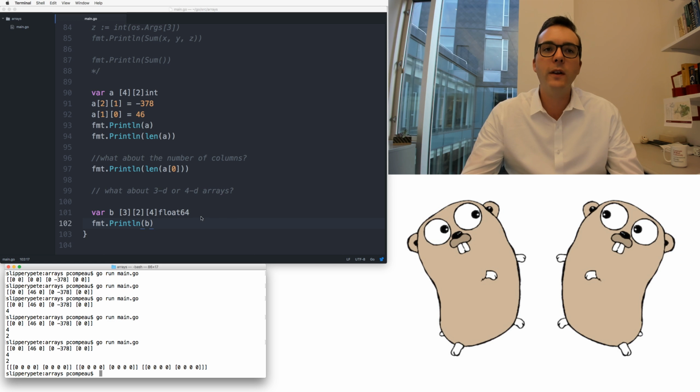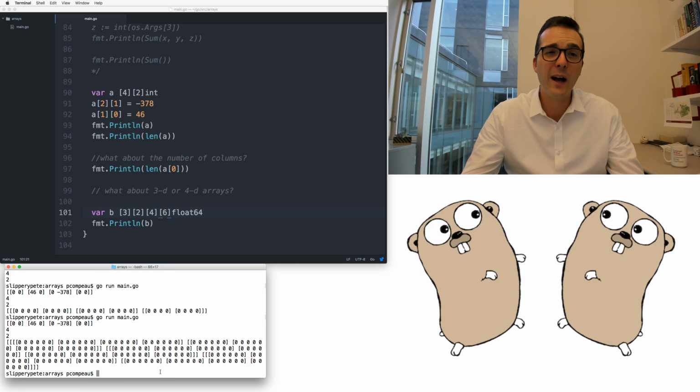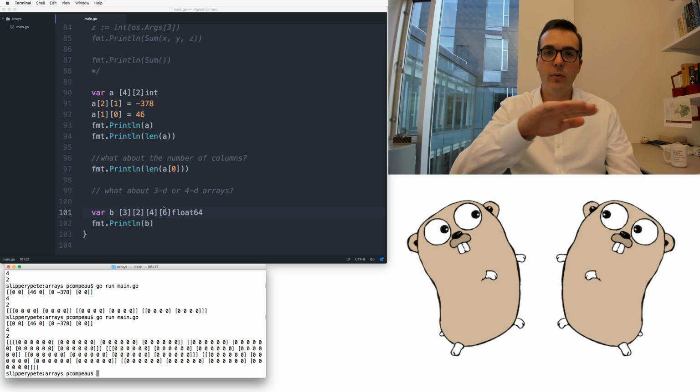And so you could do this with as many dimensions as you like. We could add a 6 here, and now it's going to be difficult to read out on the command line, but it's not difficult to conceptualize that it's a 3 element array in one direction, and then each of those has 2 elements, and then each of those has 4, and then each of those has 6. For now, I'll just note that another way of thinking about this is that b is an array of length 3, where each element is a 2 by 4 array of float64s.